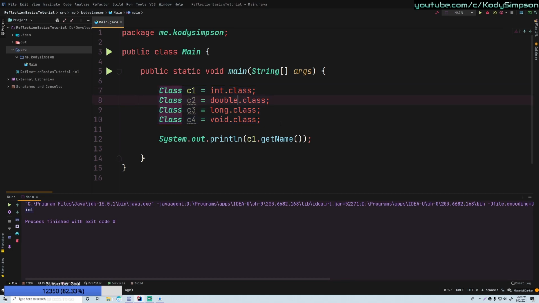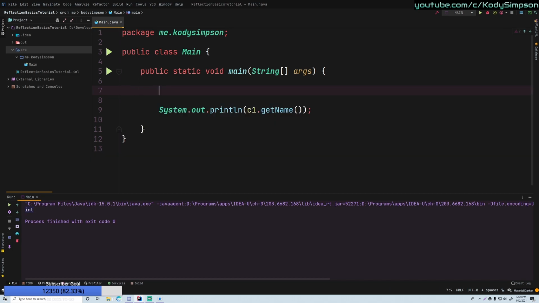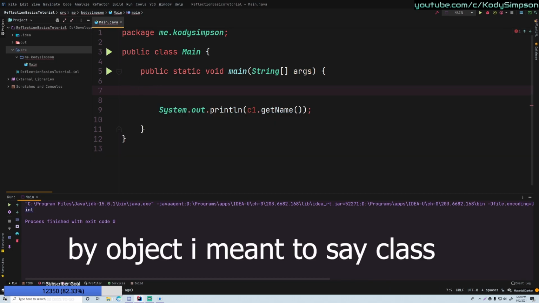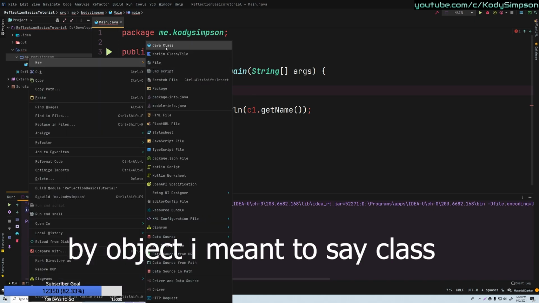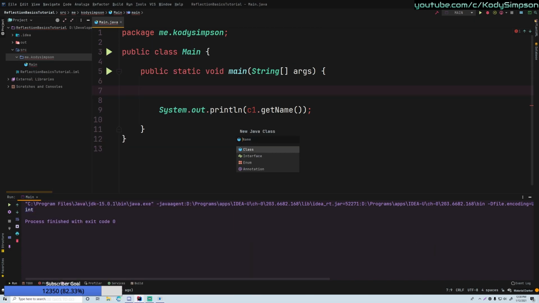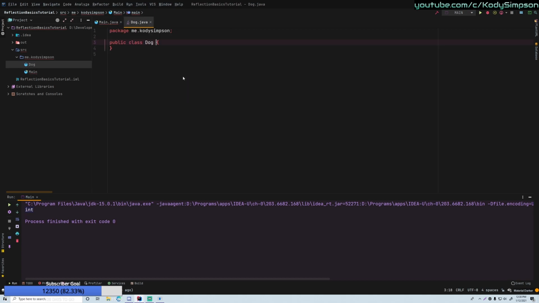And so this is not too useful, at least at the moment, for primitives, but how can you get the class reference for some other types? So let's say that you have an object. So let's go ahead and create an object within our project here that we can work with for testing this new stuff. So we're going to make a dog class.